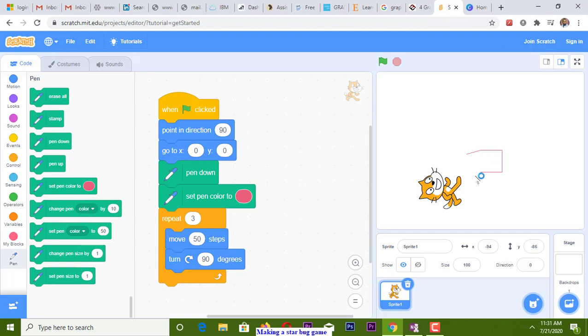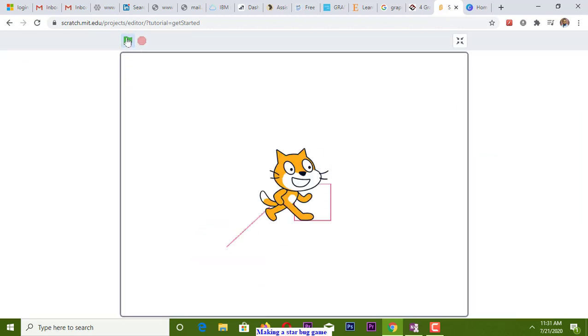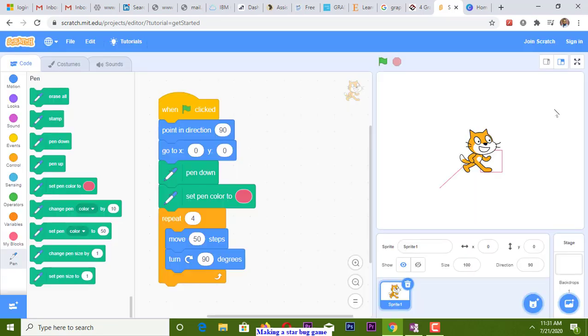So we have something close to a square, but since we said repeat 3 times, it didn't complete. So let's try 4 times and erase all, full screen. Let's try it. Okay, see what we have. Exit the full screen, drag this here. So we have a square. Why does it have this additional line?